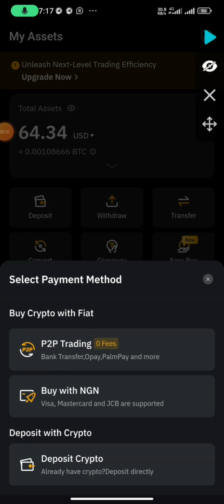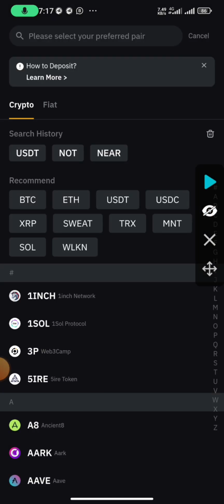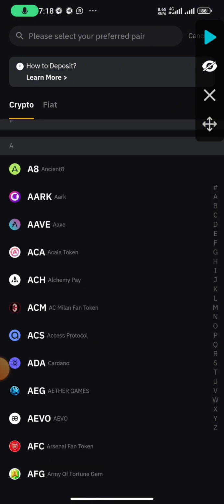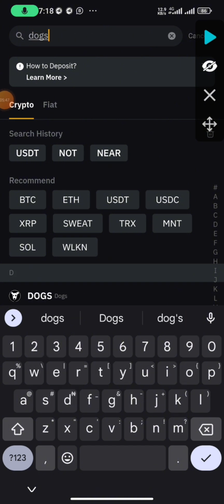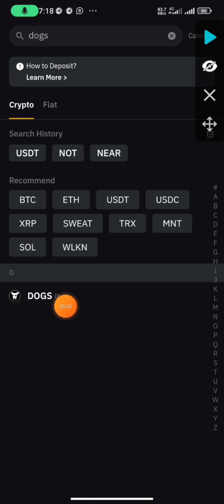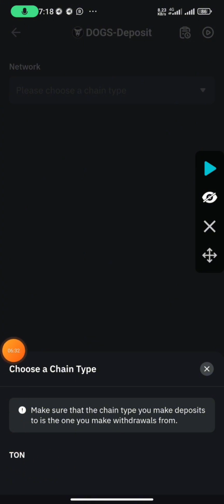then click on deposit crypto. There are a lot of coins or tokens here, so you would not be able to scroll down and look for what you're looking for. So what you're going to do is to use the search engine. So you click on this place, then you search for dogs. This is dogs here. Just tap on it. When you do so, you select chain type, Ton.